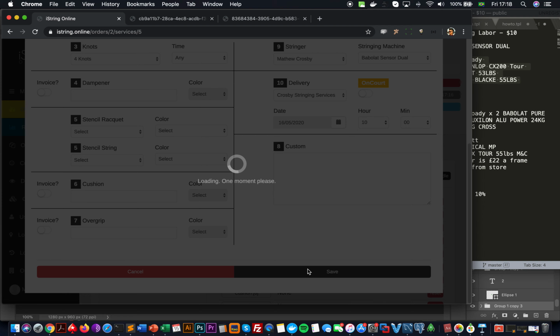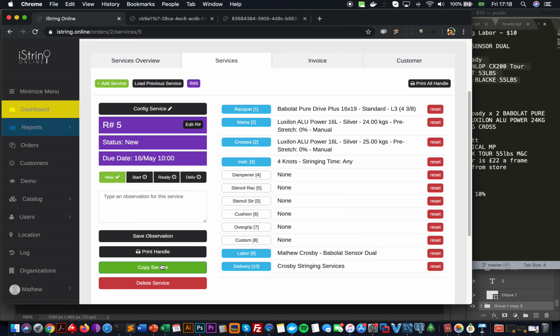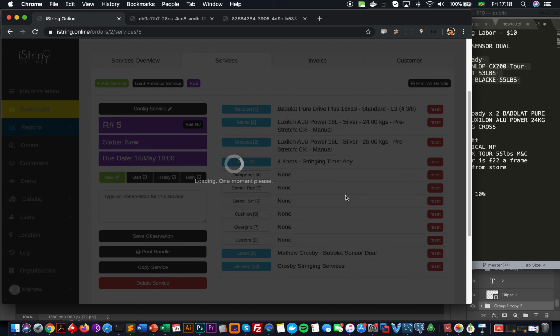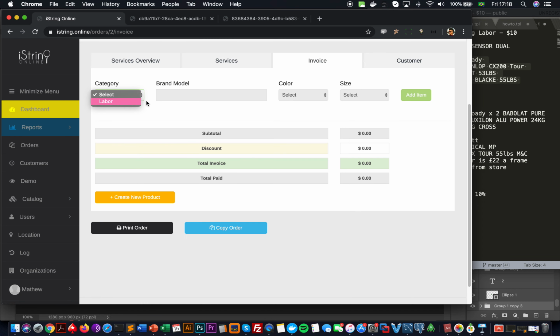And we copy the service, another one, because it's 2 rackets, right? So here it is, copy service, one more, do tomorrow, save. And we're going to charge labor. So I can do here store. It's going to load.